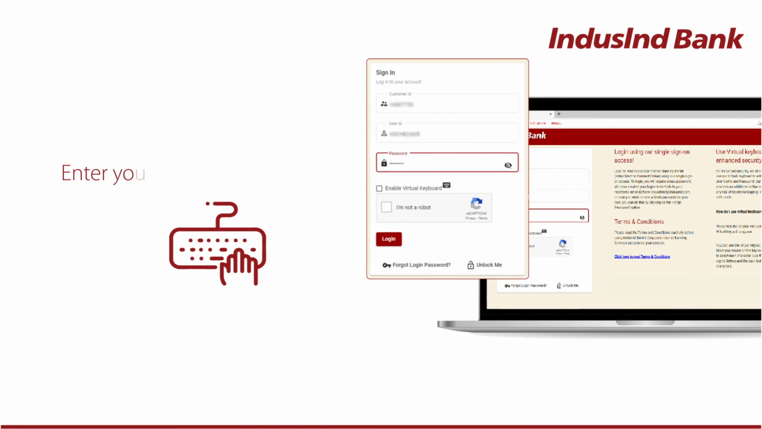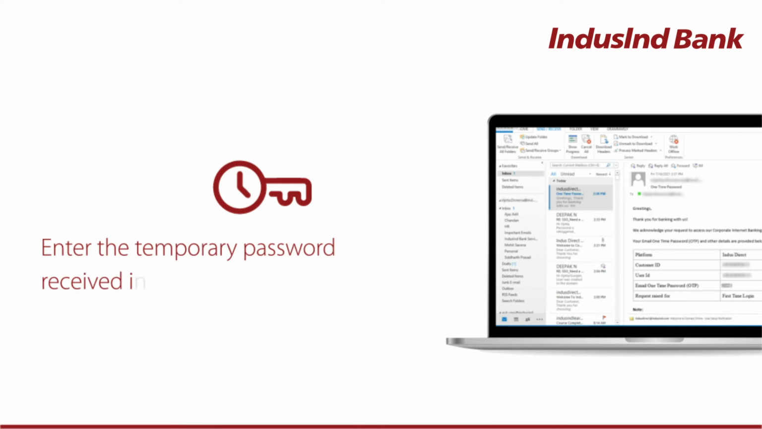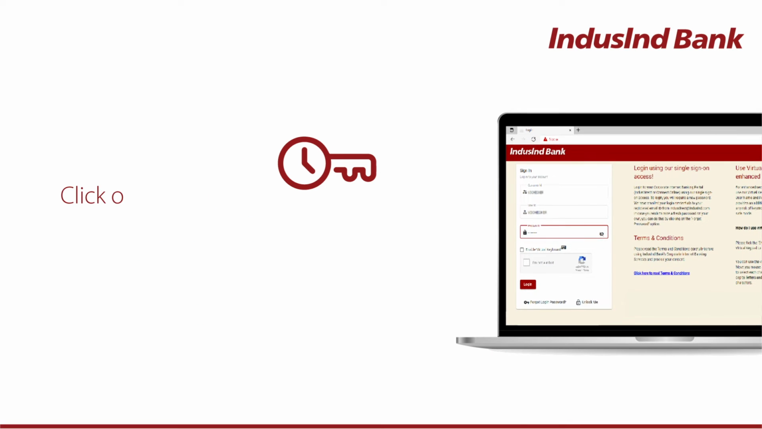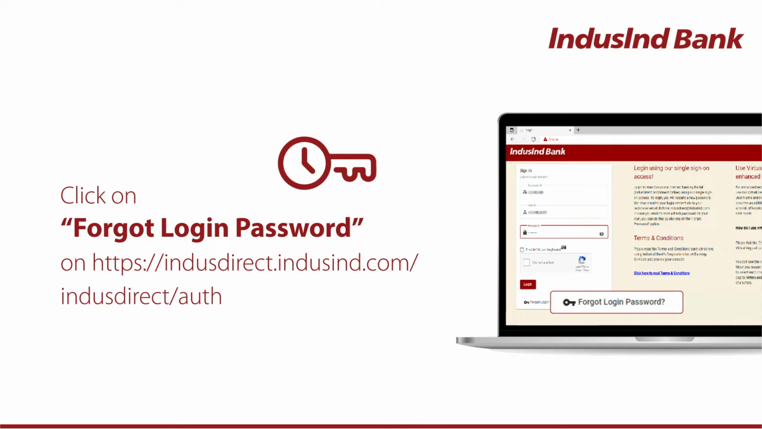https://indusdirect.indusind.com/indusdirect/auth. Enter your customer ID and user ID. Enter the temporary password received in the welcome email or click on Forgot Login Password on https://indusdirect.indusind.com/indusdirect/auth to set the password of your choice.